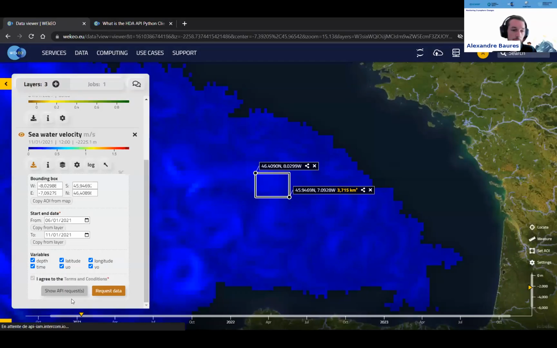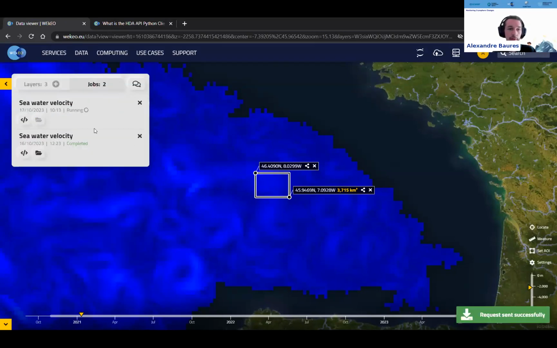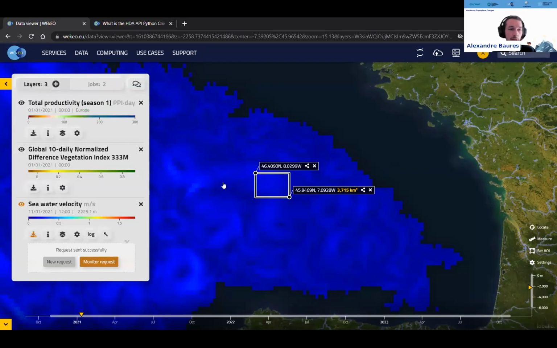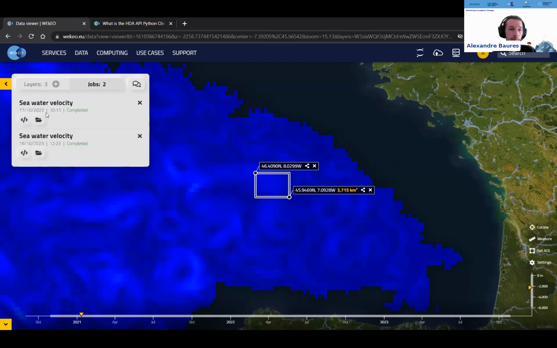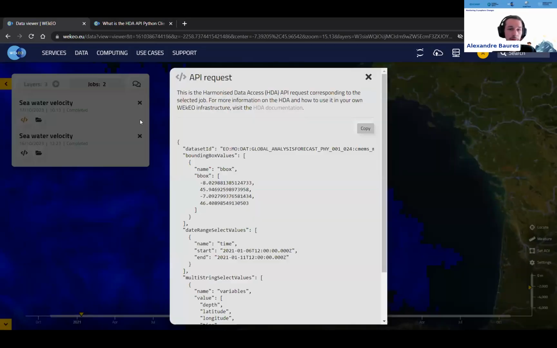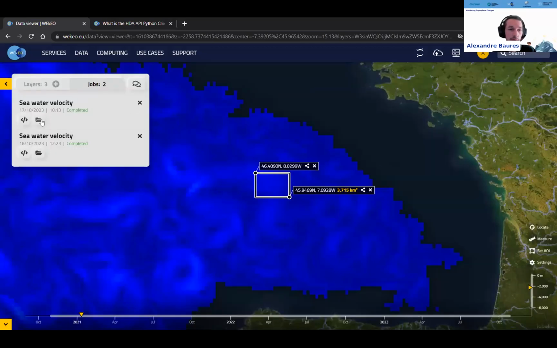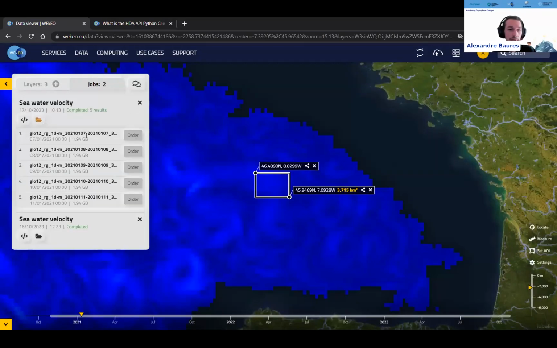So this is the API request, and now we can request the data to download it via the WEkEO data viewer. The request is now completed, but you see that it is running for a few seconds. It depends on the date and the bounding box you chose before. So you have the button to display the API request of your request, and the folder icon to order all the items you want to download.